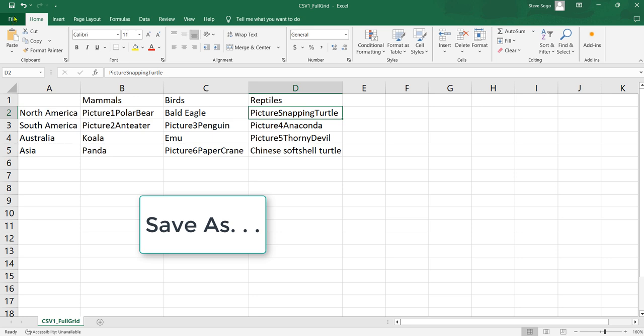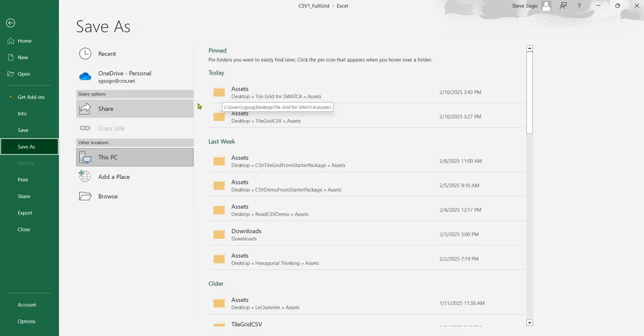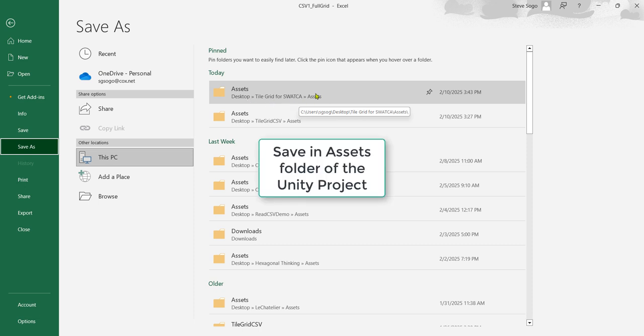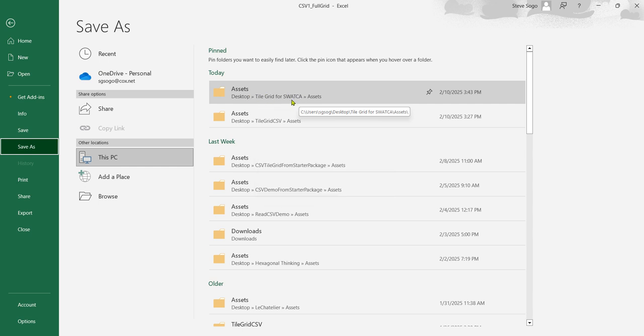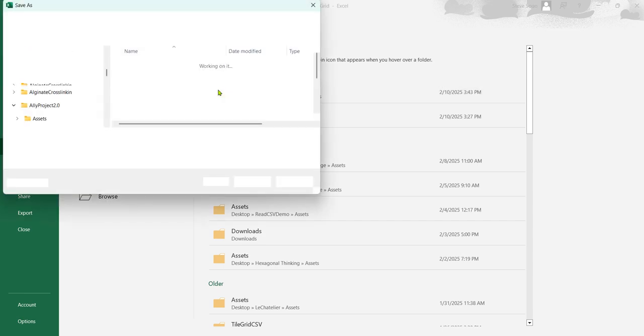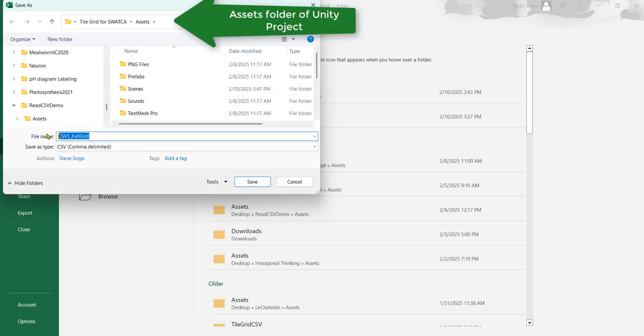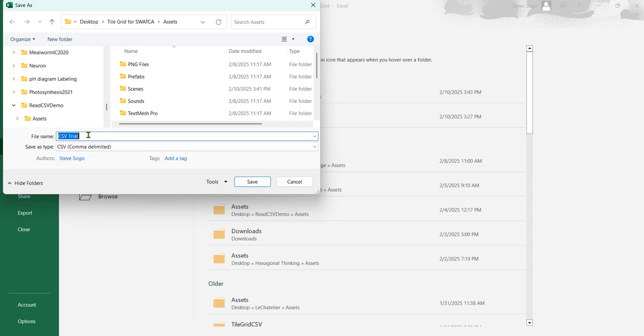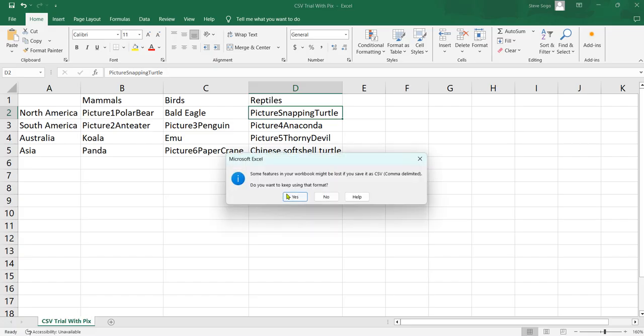This time I will save as. Instead of just save, I will go up to File and Save As. I'm hoping that the location will be right here at the top for you as it is for me. It is the Assets folder of the Unity project that you made on your computer. So I'll click that, and I'm just going to call this CSV Trial with pictures and save it. The warning comes up as always, just say yes.